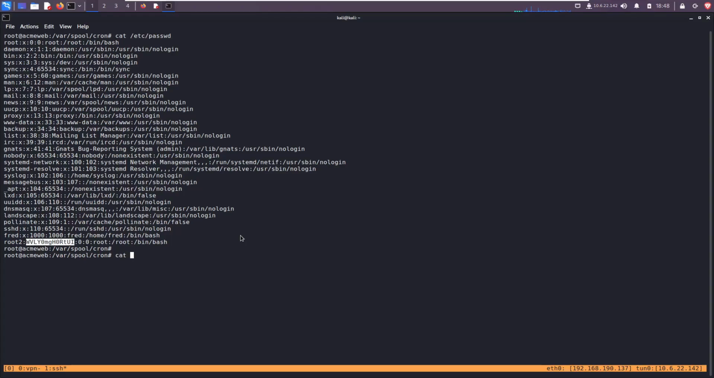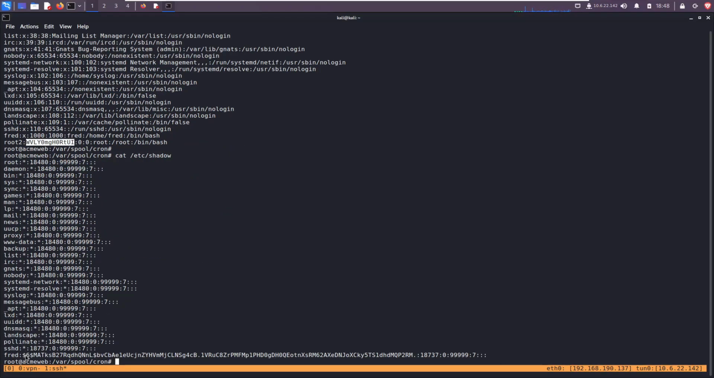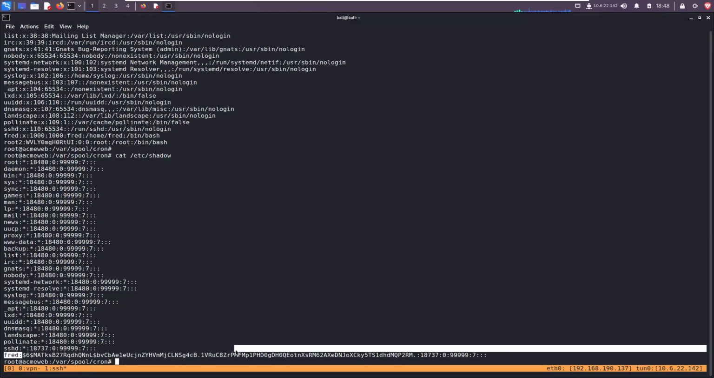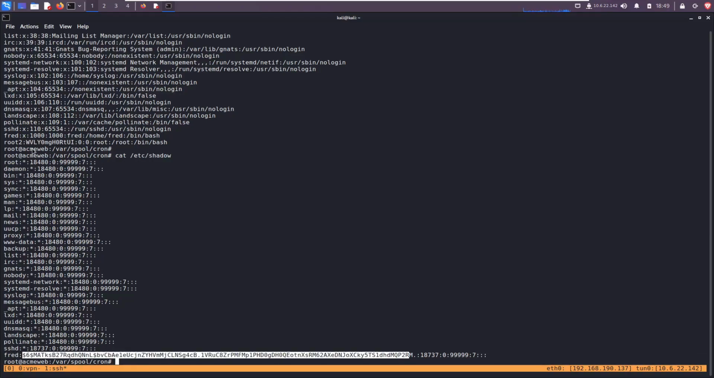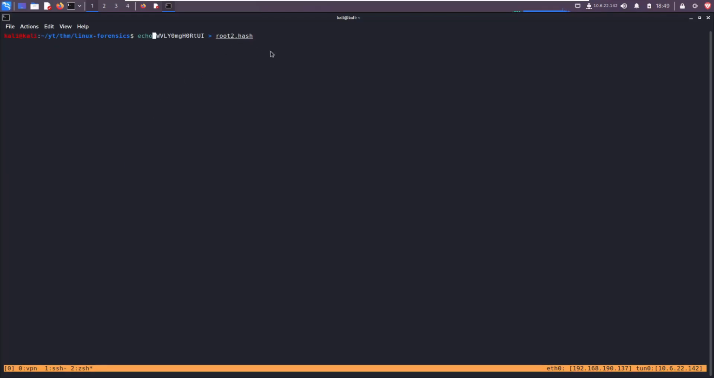Just for fun, let me cat out /etc/shadow. And we see Fred's hash as well. You see how this is very long, whereas the root2 hash is short? So this is probably not a very secure or very strong password hash. All right, let's echo their hash into a file. I'm just calling it root2.hash. Can I feed that to John? Does John like that?